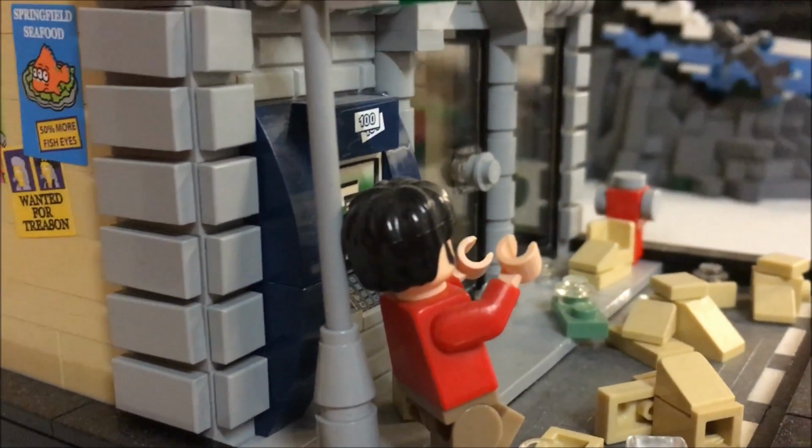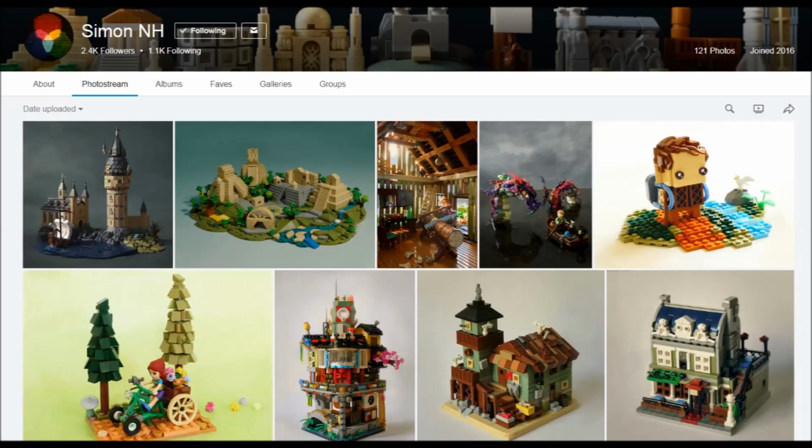Anyway, this community design was created by the ever-talented builder Simon NH. I love Simon's work with a passion, and he is without a doubt one of my favorite builders, so be sure to check out his work. There'll be a link to his Flickr in the description below.